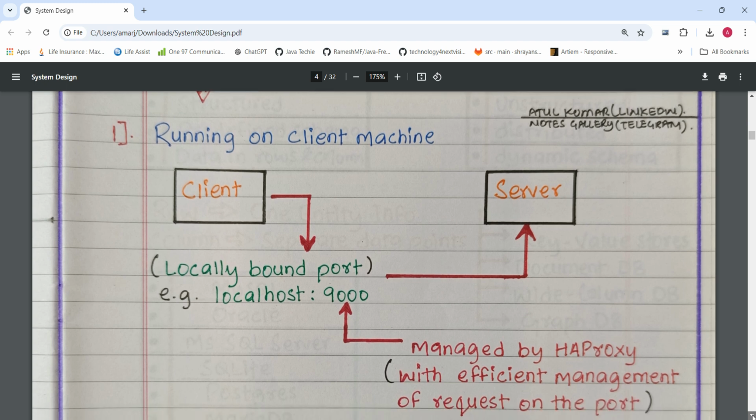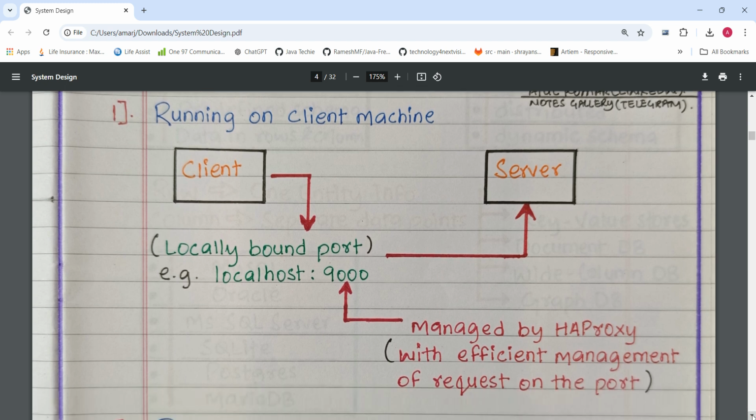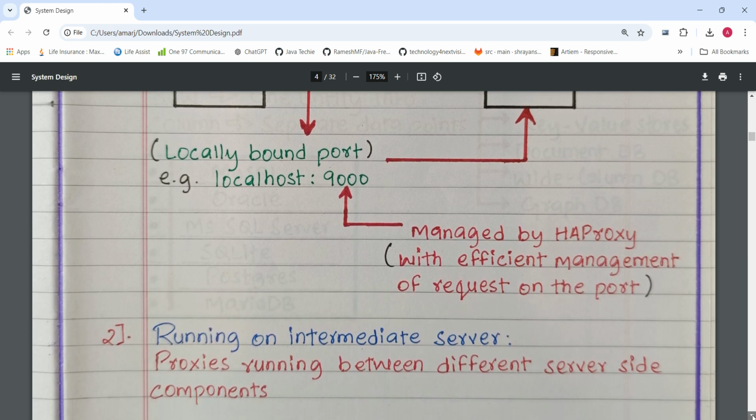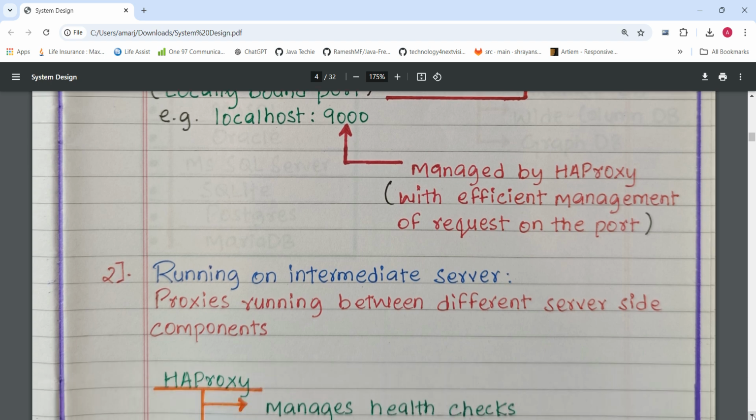Now coming to running on the client machine. So we have a client and server. Running on an intermediate server, a proxy running between different servers. So we have HAProxy.